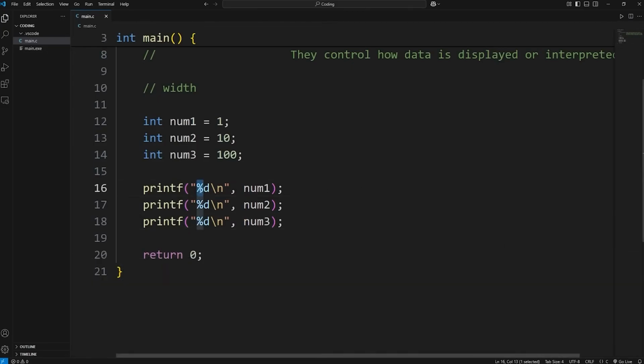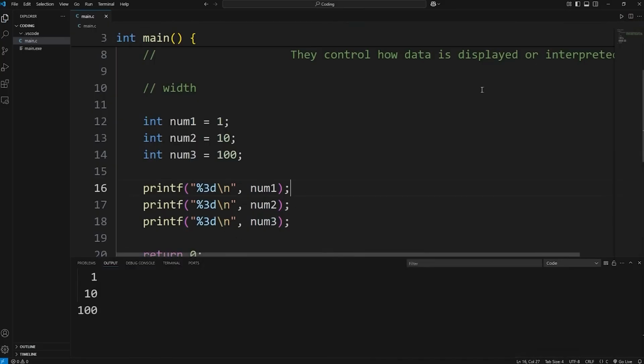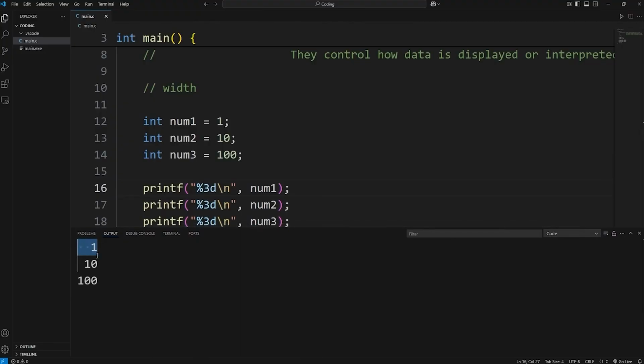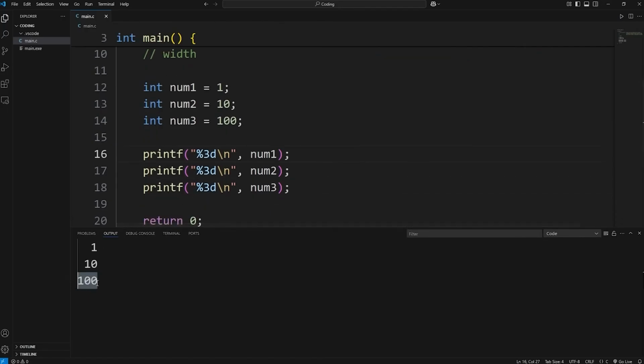Now, between the percent and the letter, we can type in a number. The number that we place between these two characters will set the width. For example, 3. The width specifies the minimum number of characters to print. So now we're printing at least 3 characters, including any spaces. So my second number of 10 has 1 space before it. And with 100, well, it does take up 3 spaces.